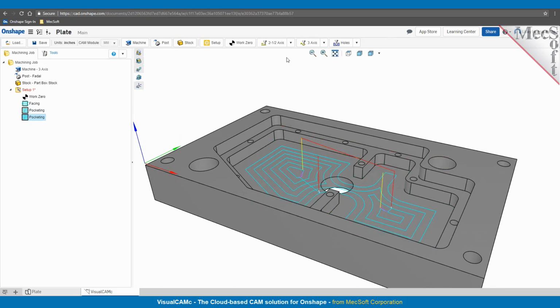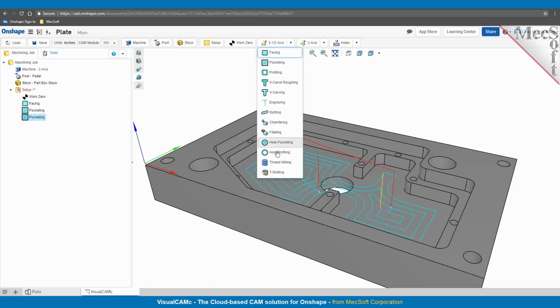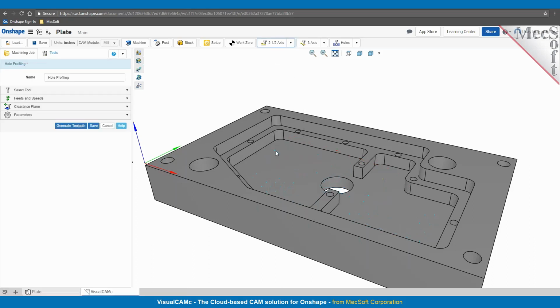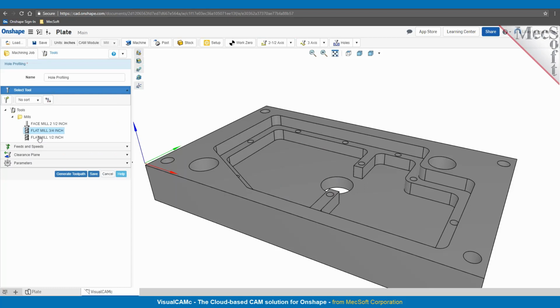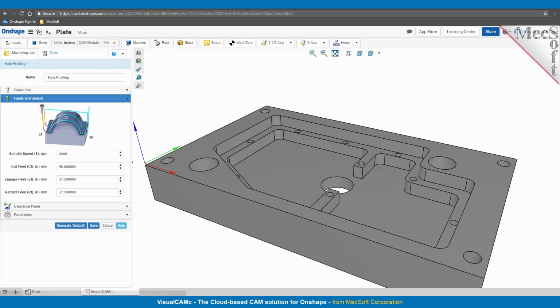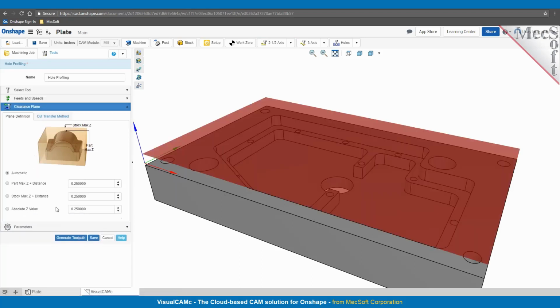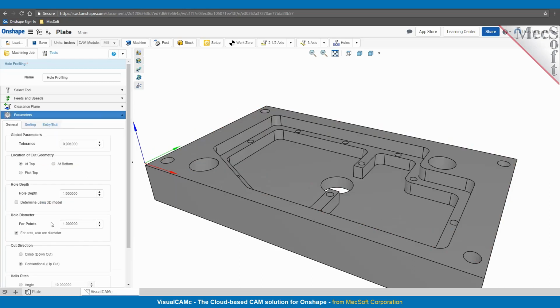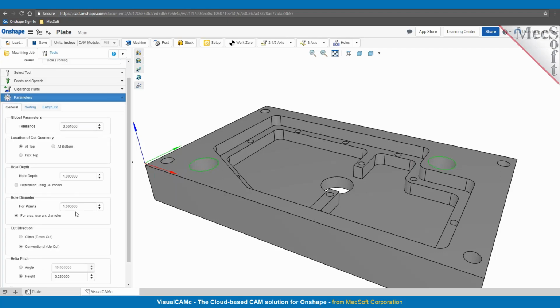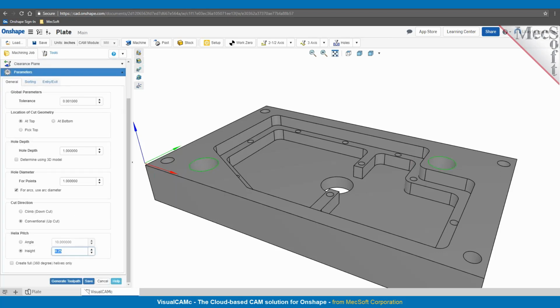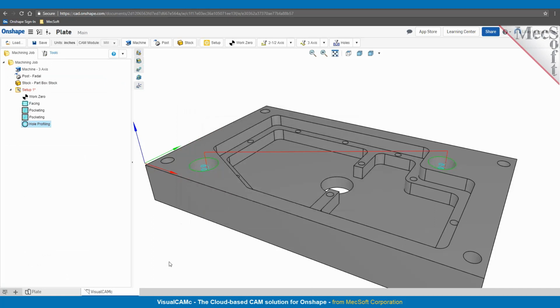So we'll use a hole profiling operation under 2-axis. We'll pick hole profiling. I'm going to pick a 1/2 inch end mill, establish my feeds and speeds and clearance. In the cutting parameters, we could specify the cut conditions in here. We can select these two hole features, specify the hole depth, and any additional parameters, where you can also control the helix parameters, and then pick generate to compute your toolpaths.